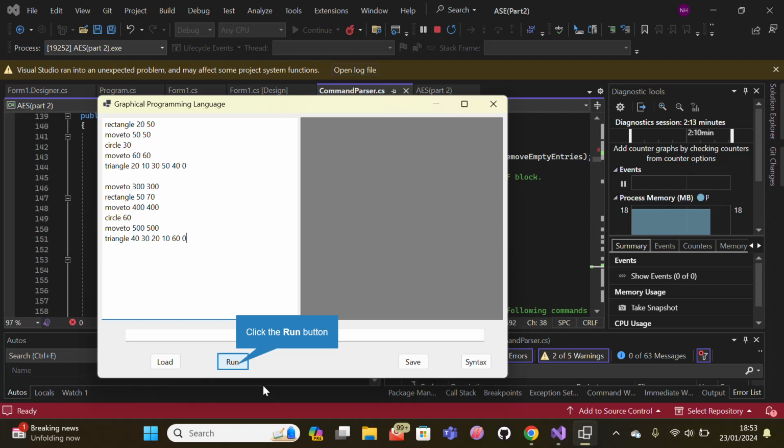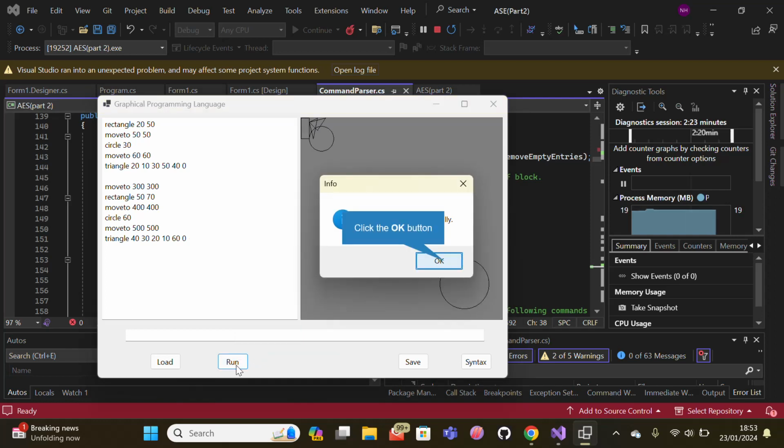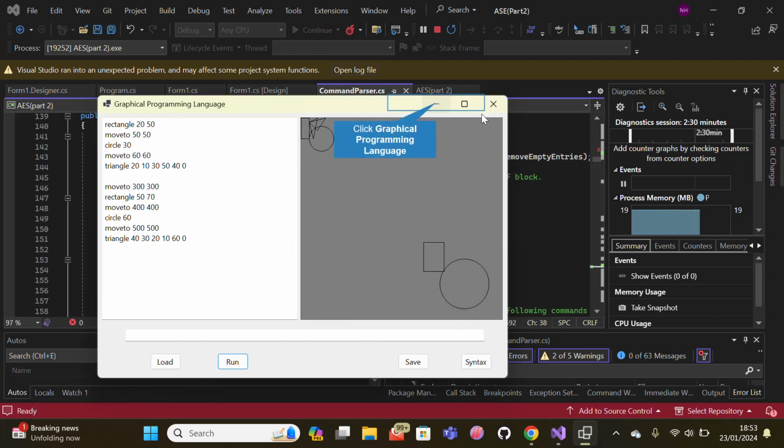I will run the two programs. Two programs are running successfully with multiple more commands here.